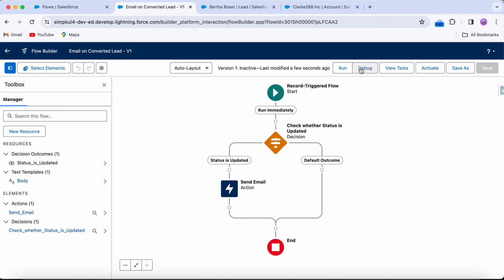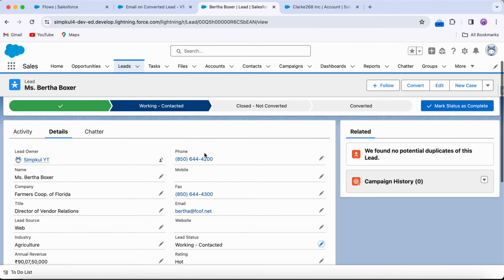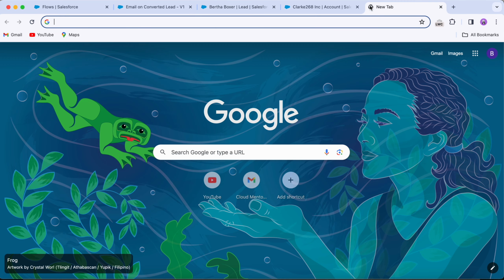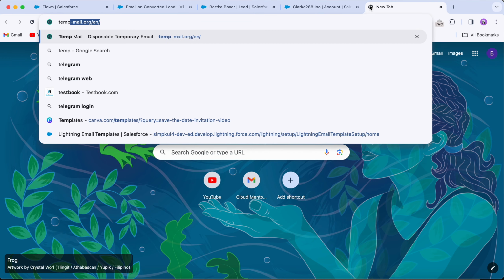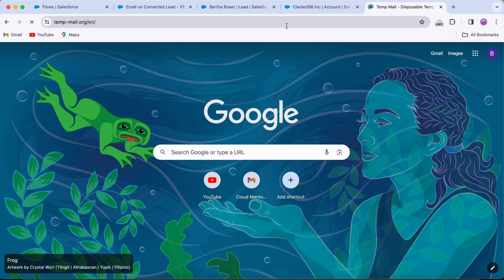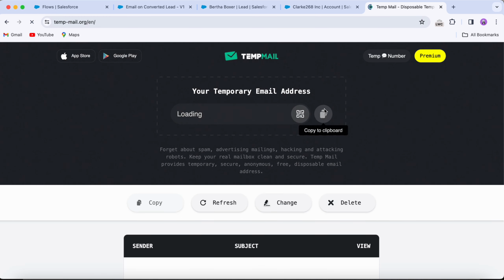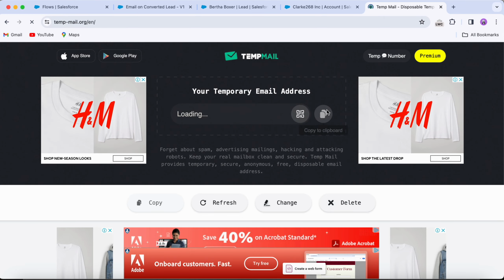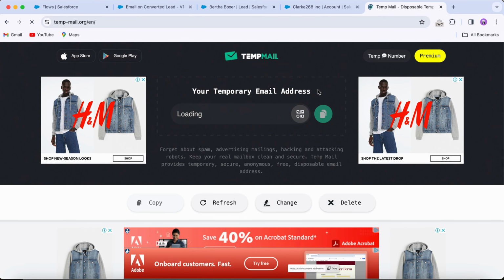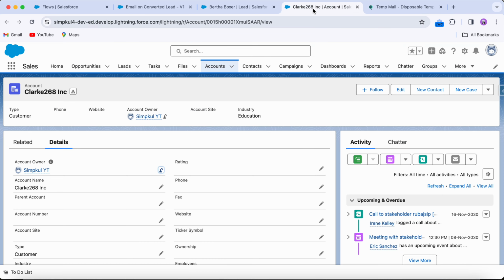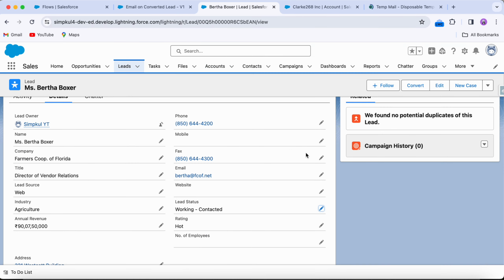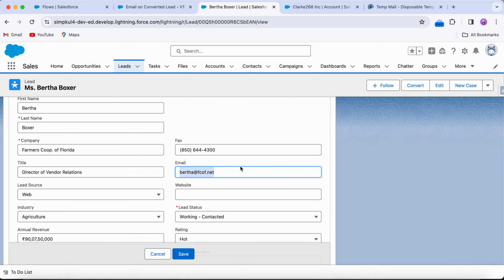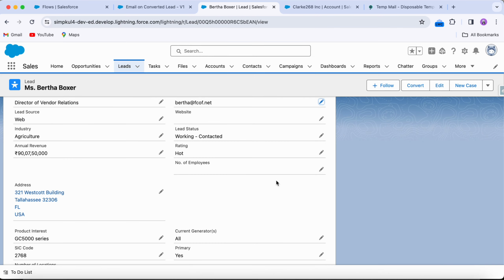I think everything is good. Let's hit activate. Now, we don't have access to this email, so I'm going to use this temporary email facility. Copy this and paste it here. Just click on save.